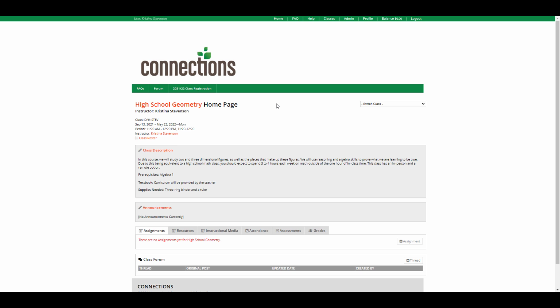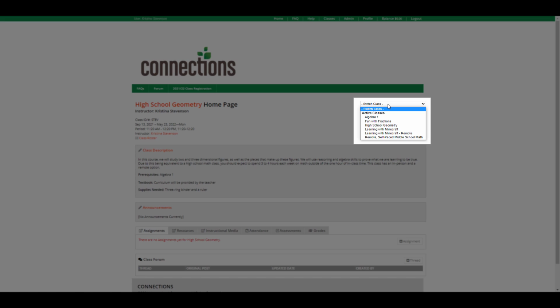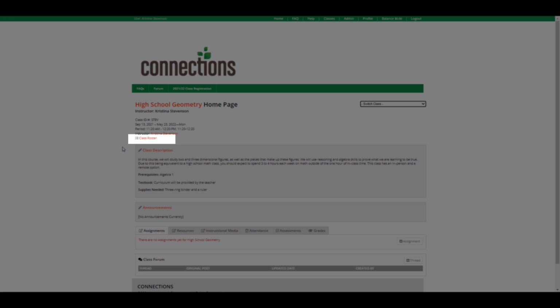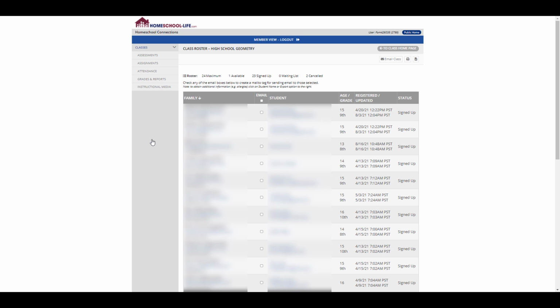So when I go to a class page, first off, if you realize you want to switch to a different class, the easiest way to do that is to use this drop down because it saves you from having to go back to that page we were just on. One of the most important things probably for you to know about is your class roster. And your class roster gives you information about parents, students, age, grade, email addresses, and it also makes it really easy for you to email the class.